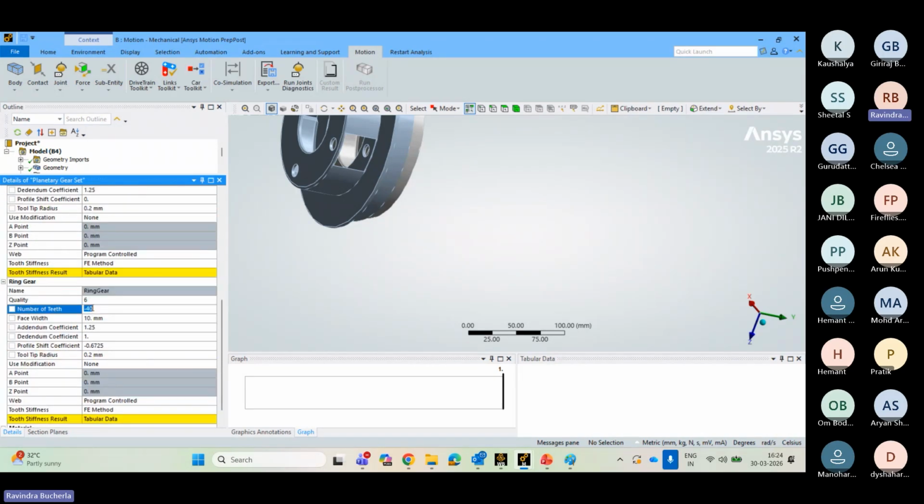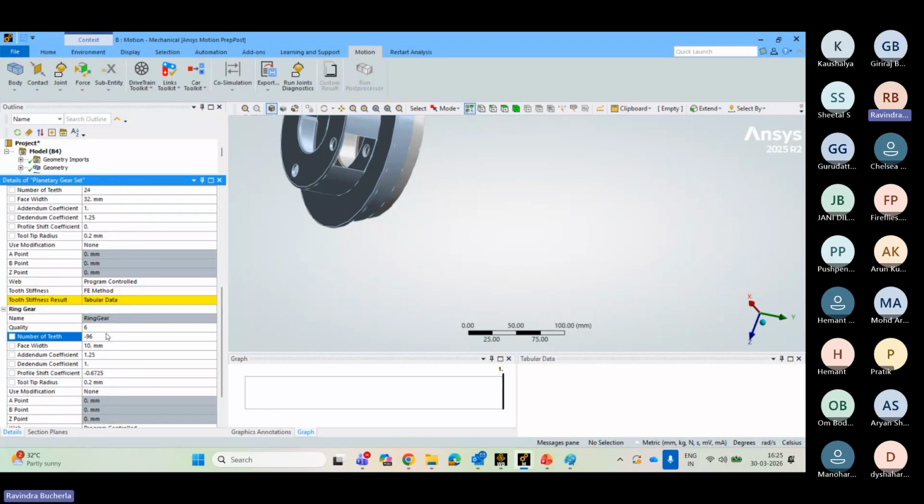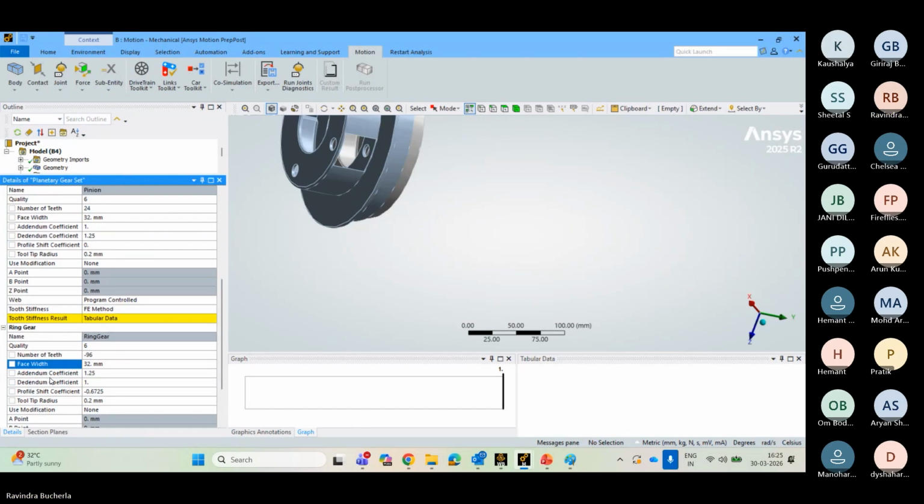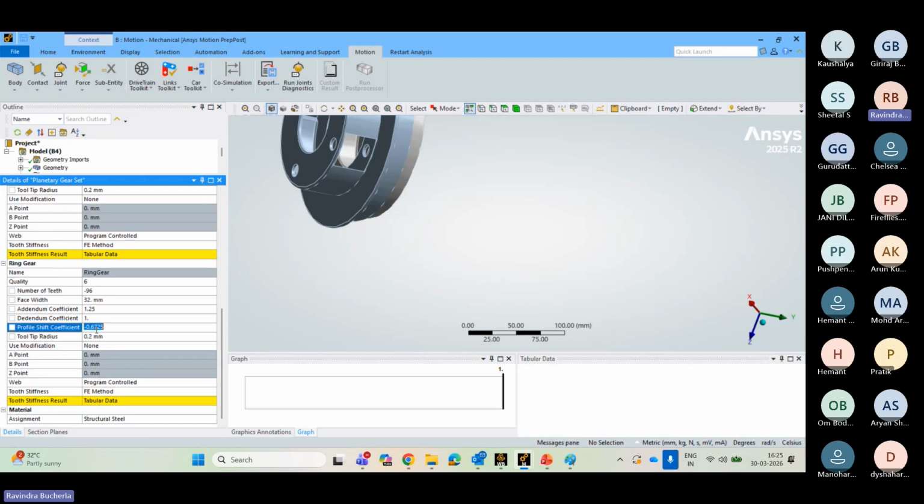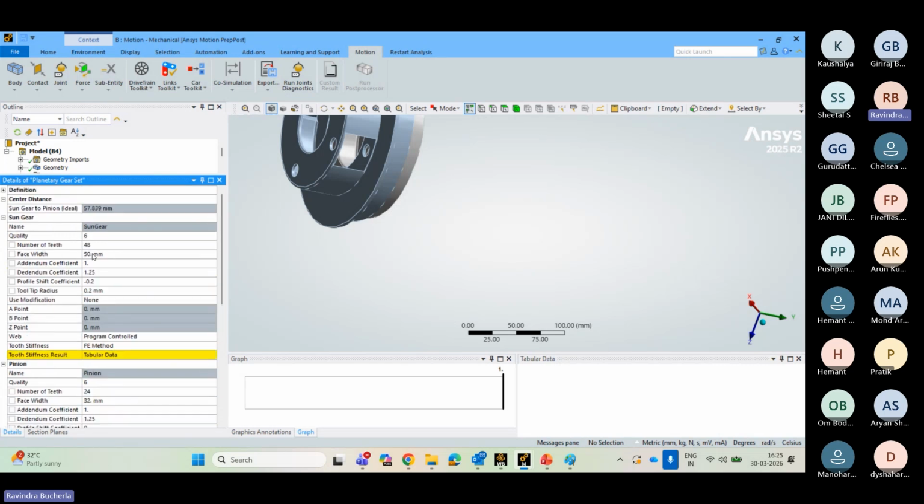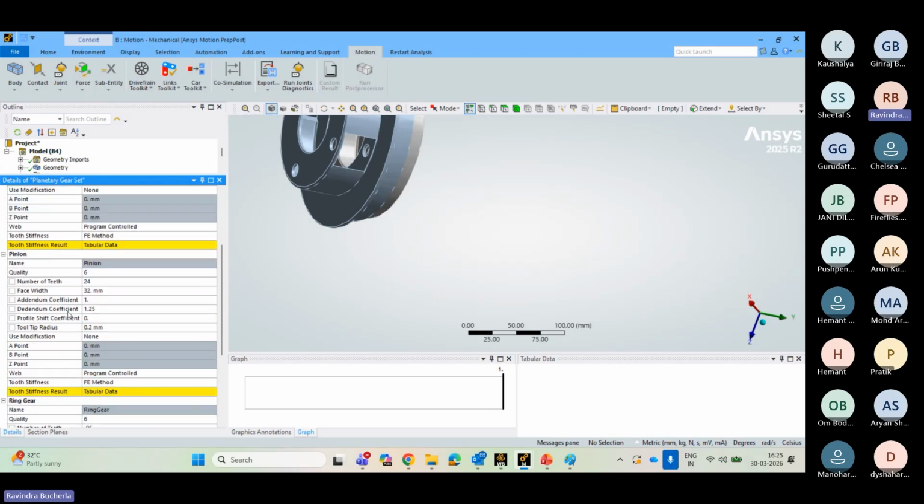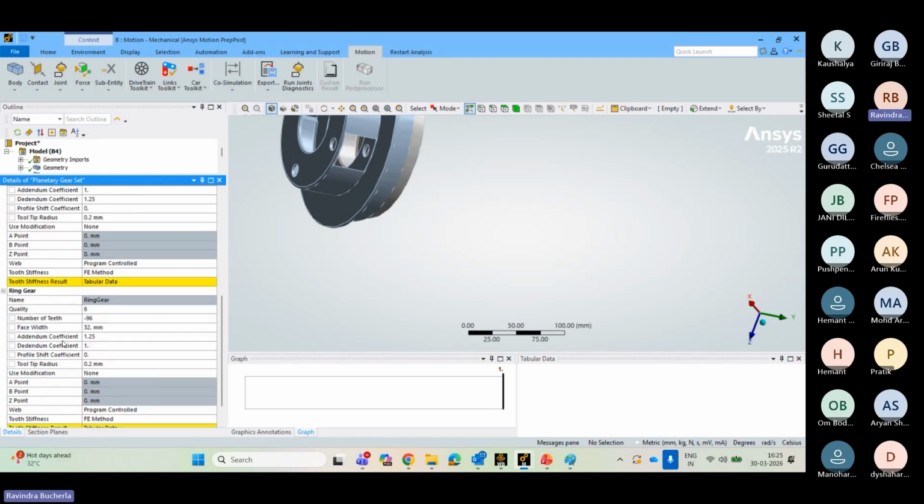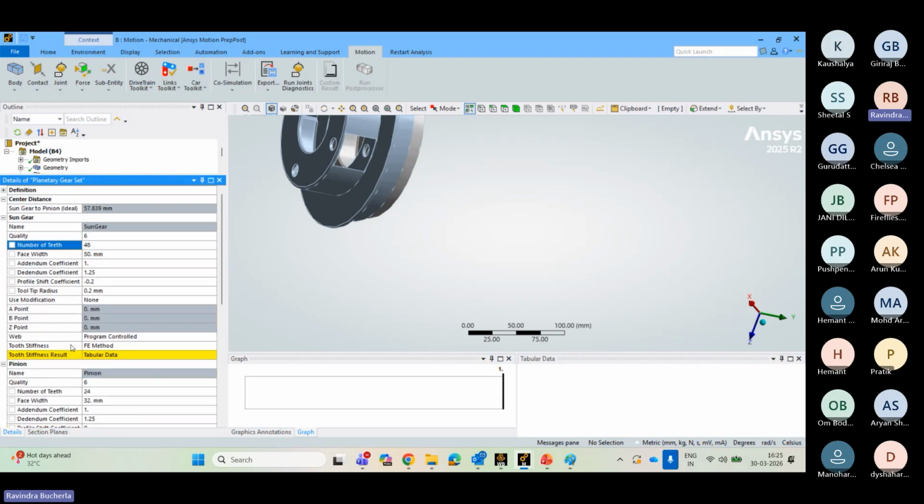So for the ring gear, I want minus 96, since it is an internal gear. So the number of teeth should be minus 96 with the same face width as the pinions, that is 32. And the profile shift also I will make as per the pinion. So like that, you can provide the number of pinions you want to create. Okay. And what is the face width? What are the dimensions of the pinion, like face width, number of teeth, radius, and all? Like this, you can create a planetary gear set.